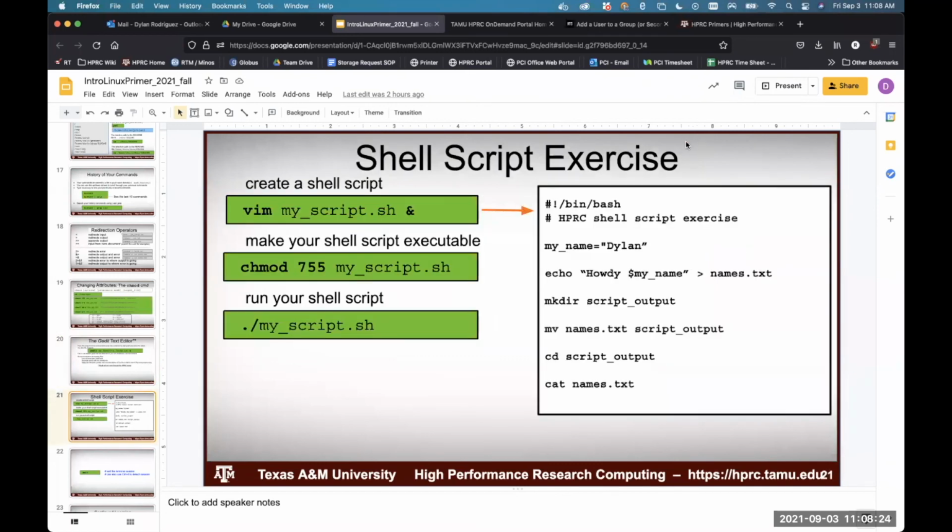In this shell exercise right here, this line beneath it that starts with a hashtag, it's just a comment. So it's like a comment in any programming language. It's going to be ignored by the interpreter. It's there for humans to read and understand. In this example, this just gives a title: HPRC shell script exercise. In practice, you would use a comment maybe before a Boolean value, before a true or false value, and say this value determines whether or not something happens programmatically.